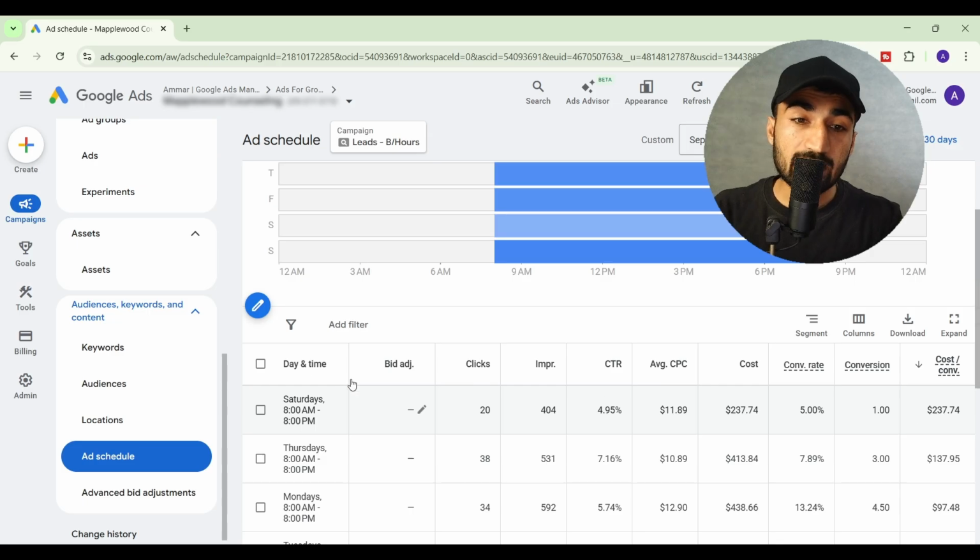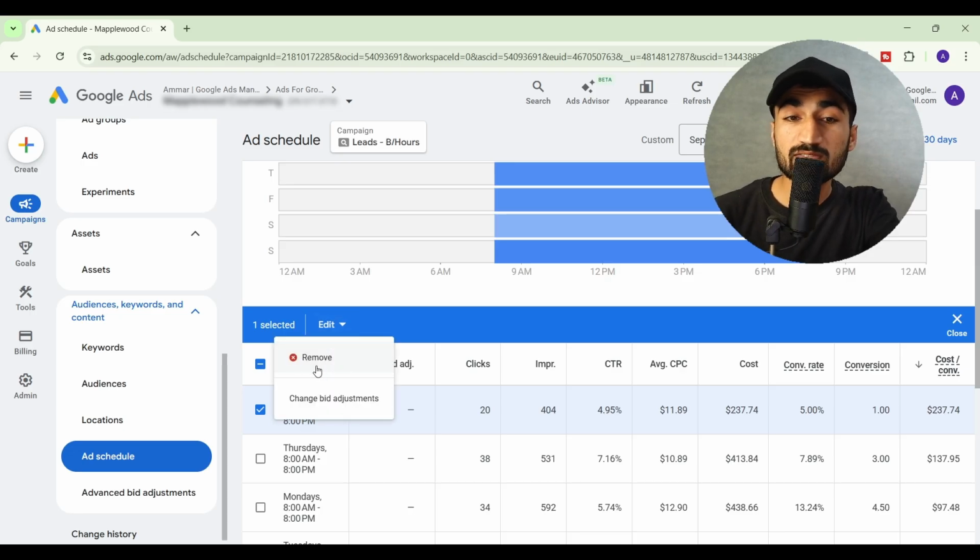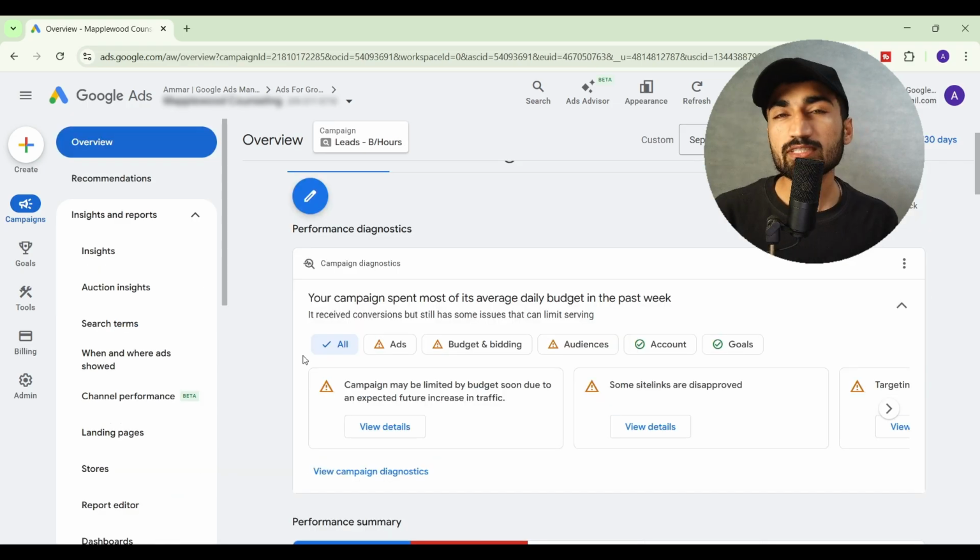So what I have to do is pause my ads on Saturdays. Let's click on edit and click on remove. Once you click on remove, Saturday would no longer be with us. What that's going to do is shift your budget towards the other days, and you would not be limited by budget then. So that was our guide that would help you to remove the limited by budget sign and also improve your account performance.